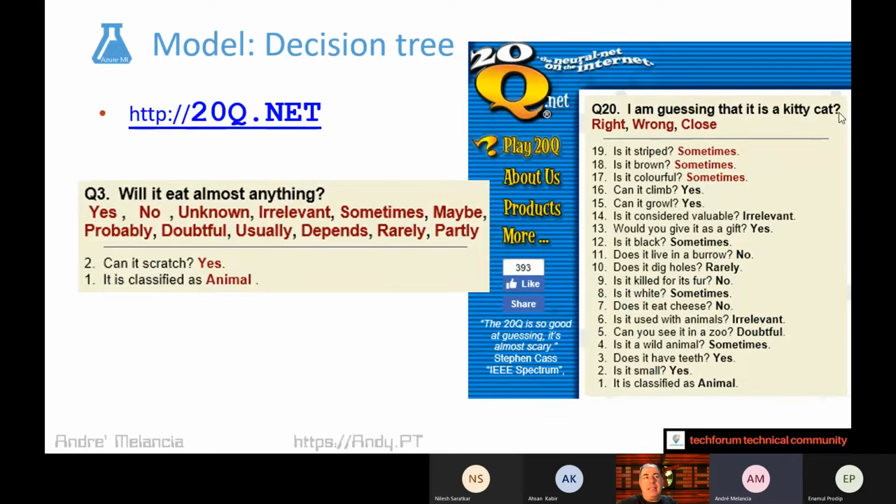Am I guessing it's a cat? So right, wrong, or close. Close can be an option instead of right or wrong. If it's wrong, it's just different. If it's close, well, maybe I'm in the right set of two or three trees around, but maybe it's something similar. So I'll ask a few more questions.